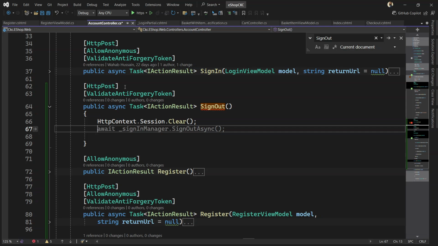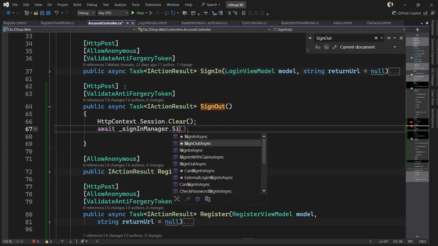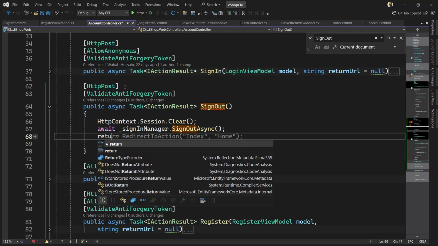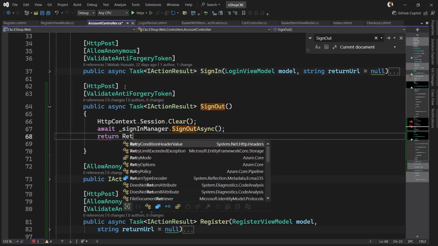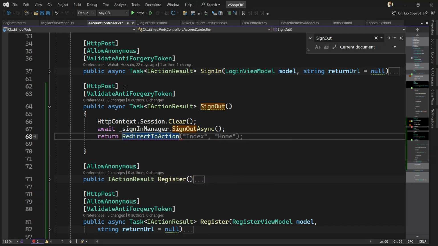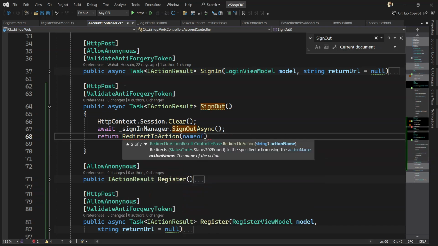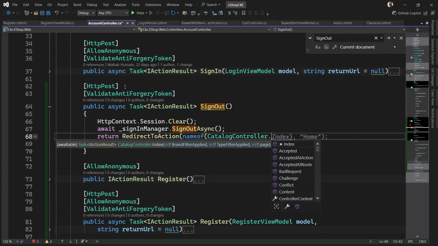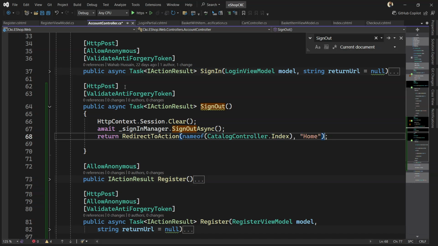So we are clearing the session, and then we are going to use await, and using the sign-in manager that we have with us, we are going to use the sign out async. After the sign out, we are going to redirect to action, and this time we are going to redirect it to nameof catalog controller dot index. I'll be quickly telling you regarding the code why I've used certain things. So let me just quickly complete this.